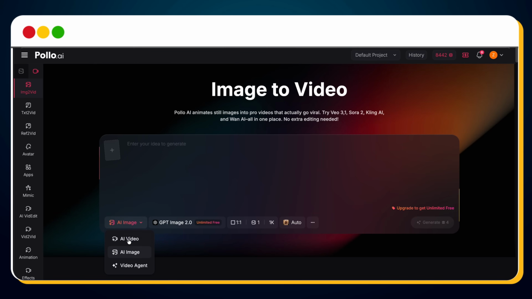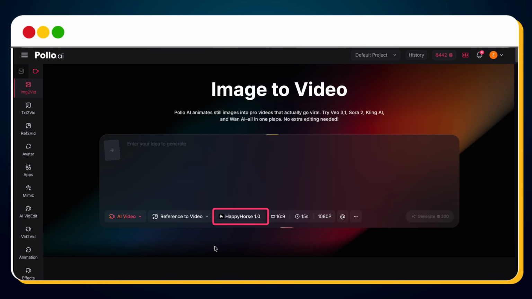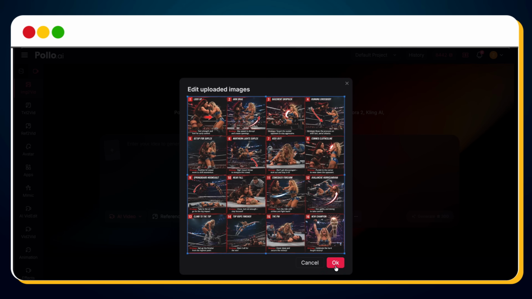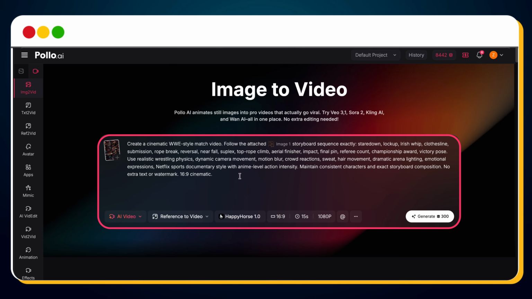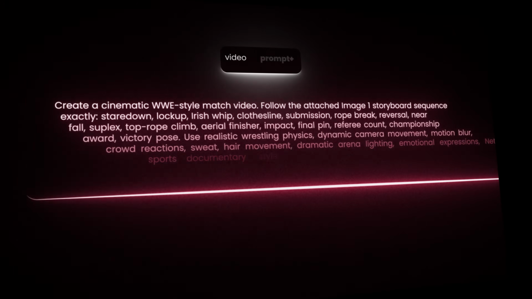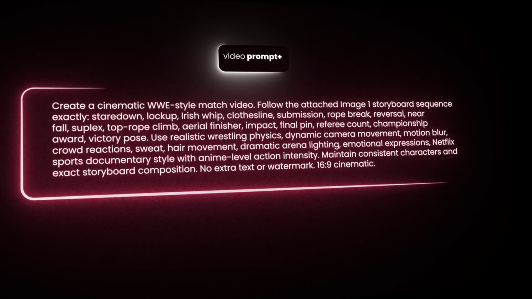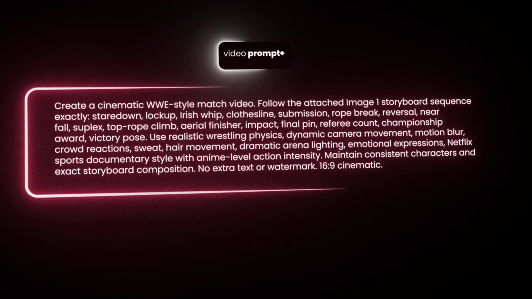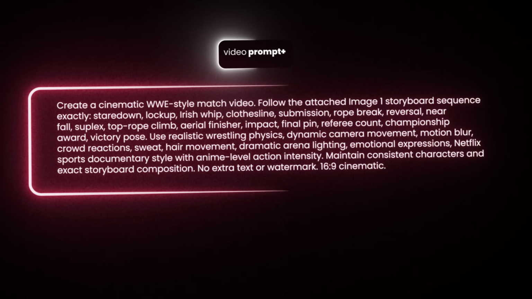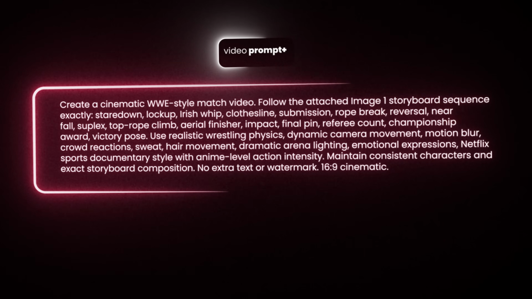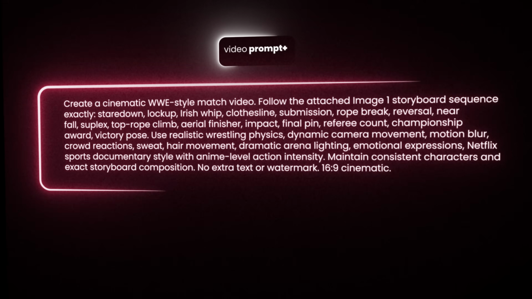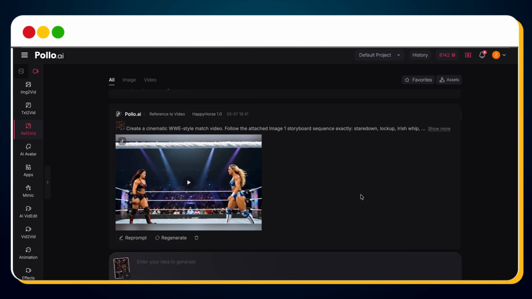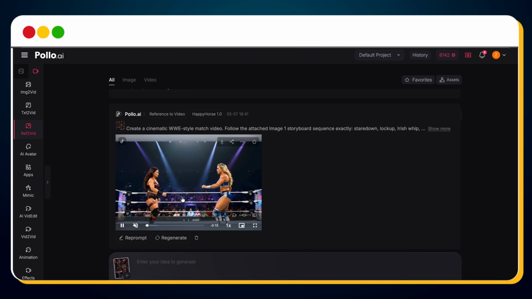Next, switch back to AI video mode and select the HappyHorse 1.0 model again. Upload the storyboard image as a reference, then use this prompt asking the model to create a cinematic WWE-style championship fight sequence that strictly follows the storyboard progression with realistic movement, dramatic reversals, crowd energy, and a massive final finisher. Now watch what happens when the storyboard comes to life.